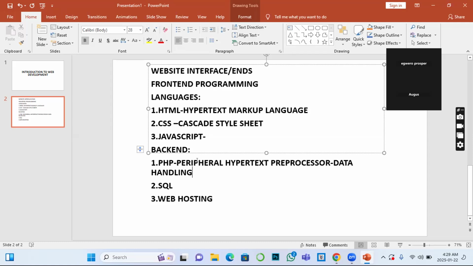Now, SQL, of course, you are already familiar with SQL. SQL means Structured Query Language. As developers, we use SQL for creating the database where the forms will be storing their input, their data, when they are received from the user. So SQL is very, very important to us. That is what we use in creating our database and also managing records within our website.